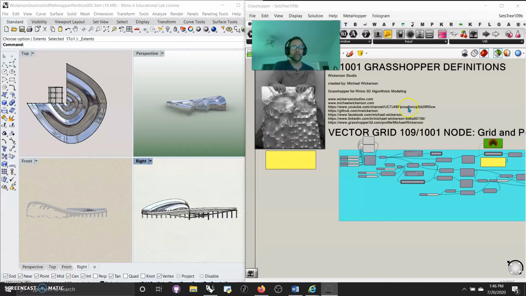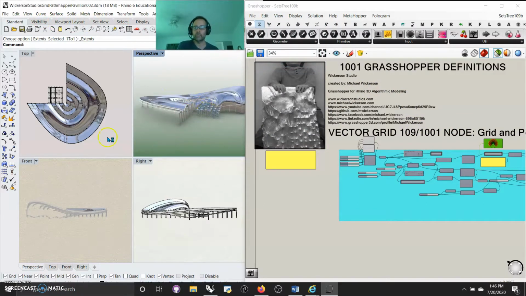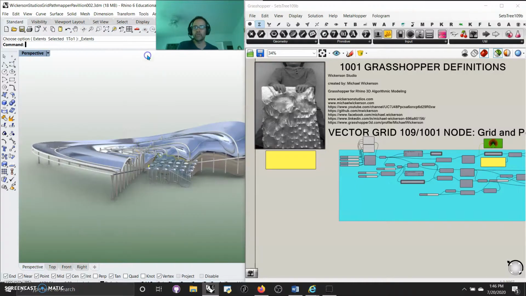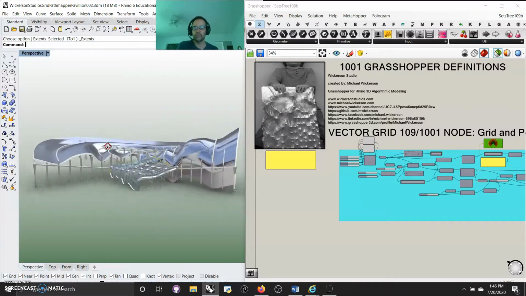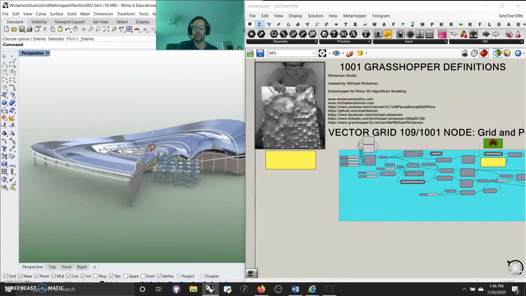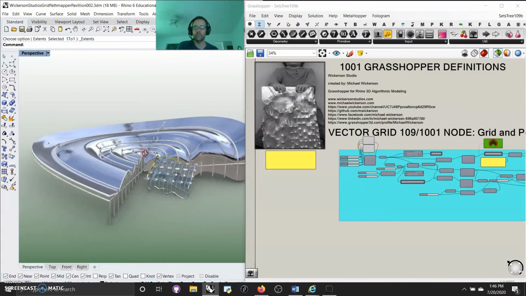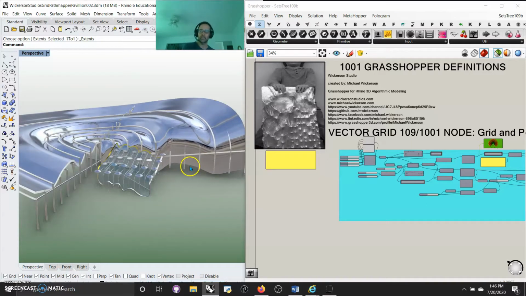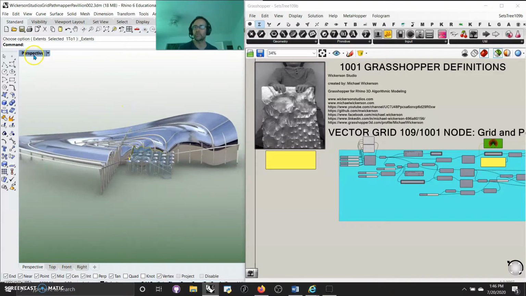Welcome back. I'm at the 109th script dealing with grids, and I will be showing an example of what's going on with this geometry. It's made from swapping out grids and using the Pathmapper and split tree with certain masks on it, and I'll show you how gaining access or gaining control of data is what it's all about.